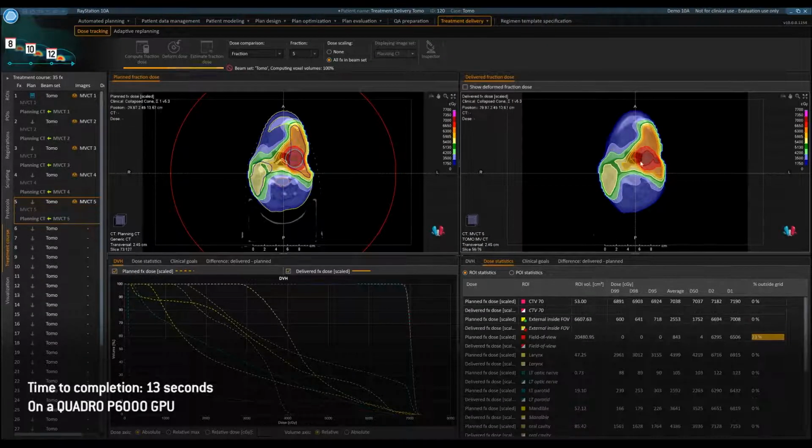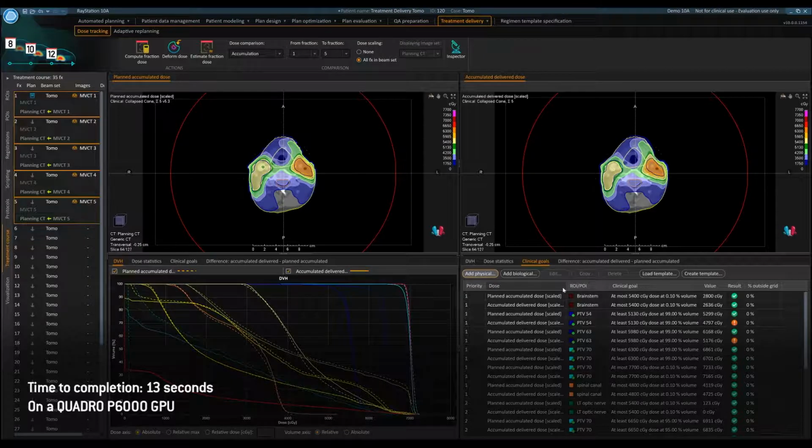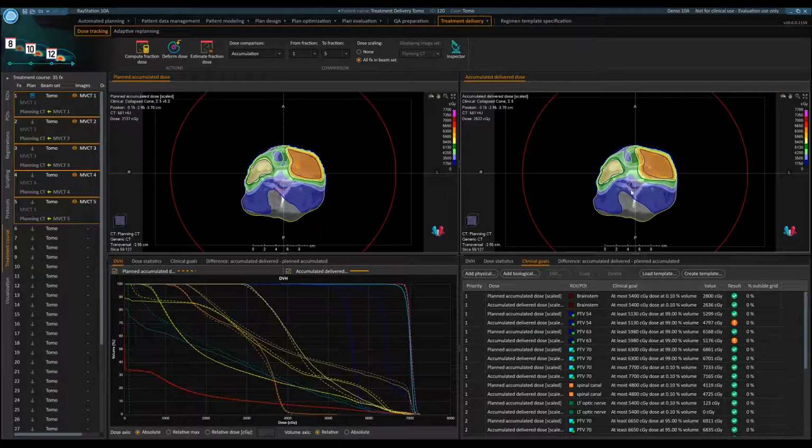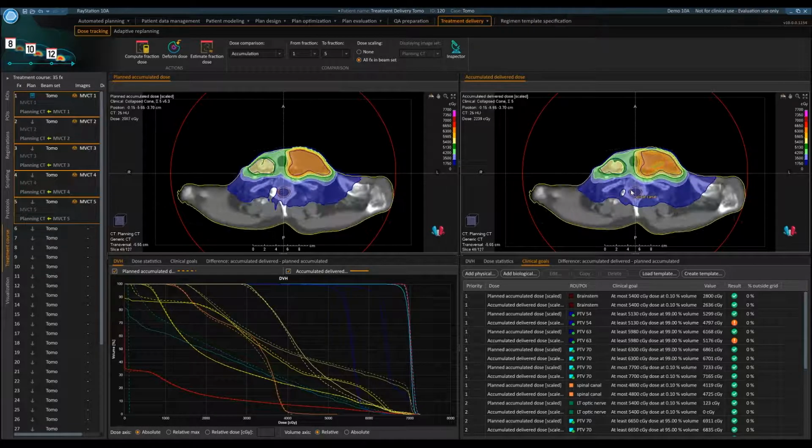Further, we can look at the accumulated dose on the planning image. This lets us compare the planned dose to the effectively delivered dose. If necessary, we can create an adapted plan that can take into account the already delivered dose.